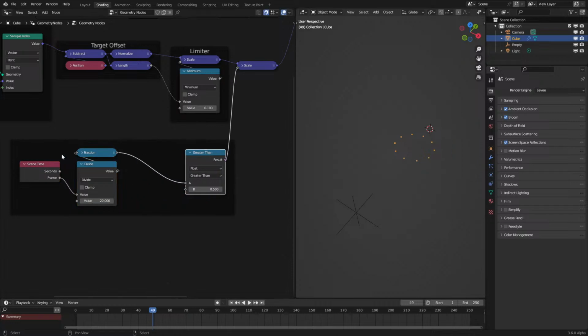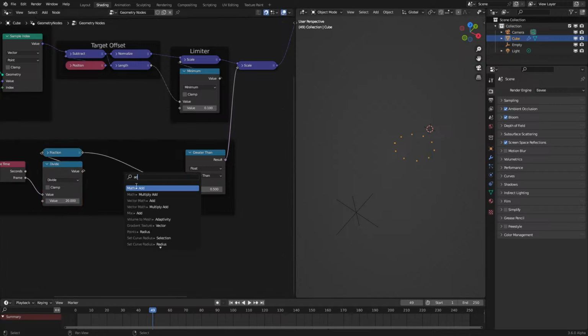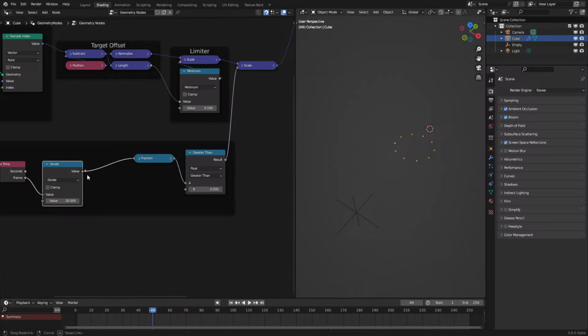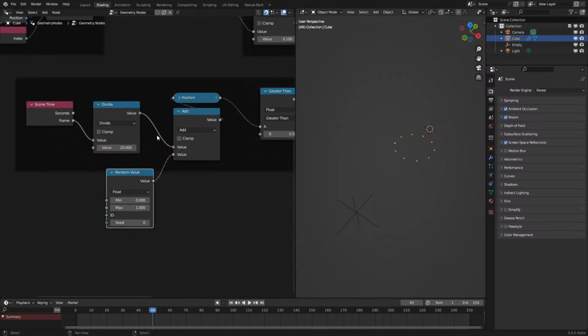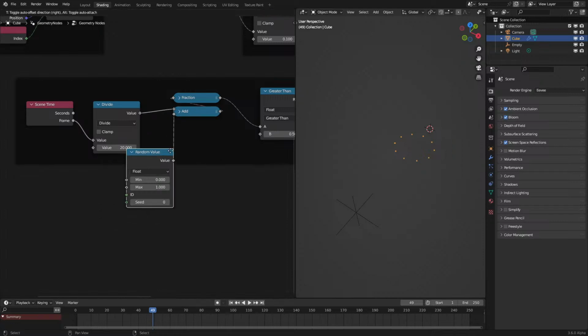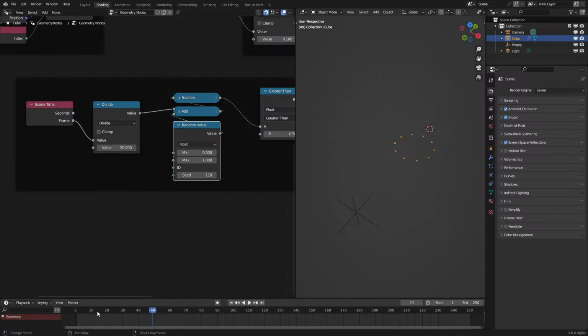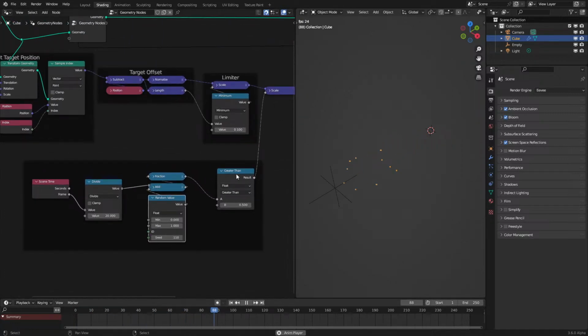So let me do that. But now we want this to be randomly offset for each vertice. Again, that's easy to do. We just use, oh wait, I need to use an add node before the fraction. I almost did it after, before there, and we just add in a random value node. And since it's between 0 and 1, it'll affect it correctly. So let me just put that in there and randomize the seed. So now we can see that the stepping is working, and working very well.